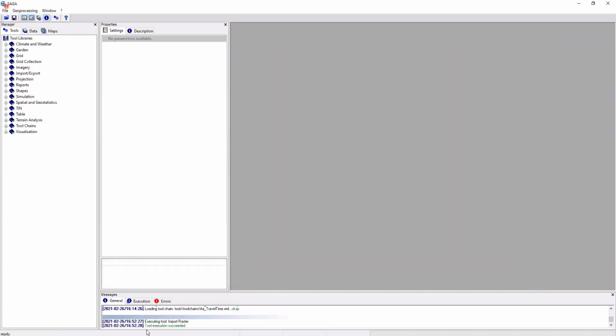Okay, if you ever wonder whether something worked or not, a nice feature that SAGA has is down here at the bottom. If it's worked correctly, the tool execution succeeded message will pop up. If it's still working, usually you'll see a status bar. You won't always, but you'll know because the green tool execution succeeded won't be up if it's still working.